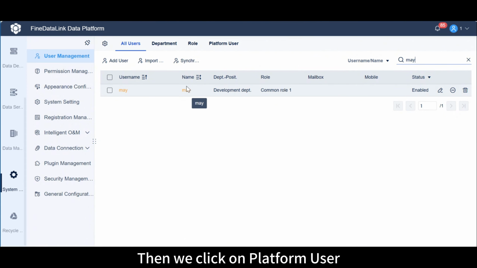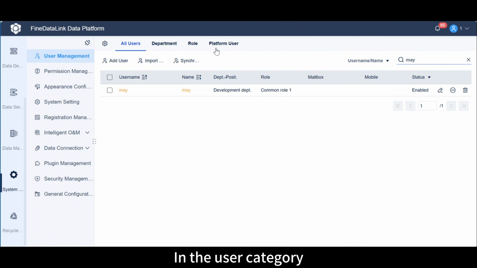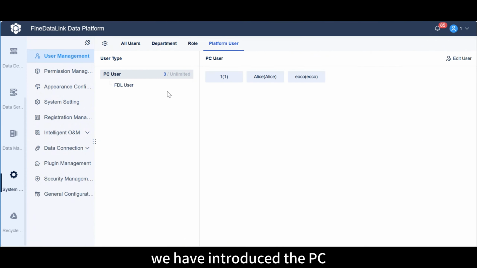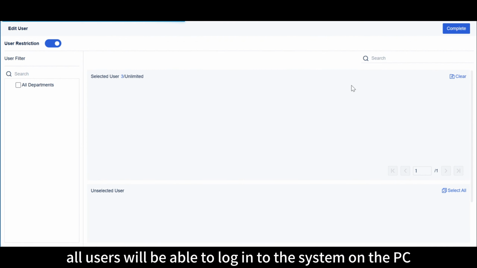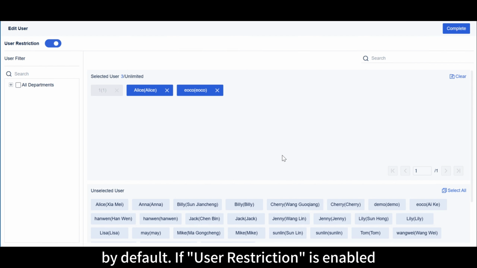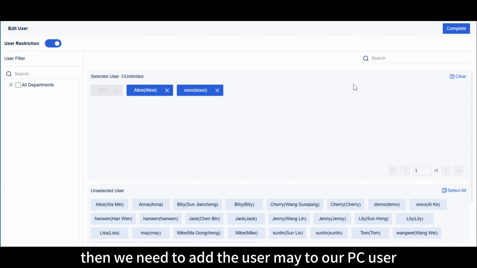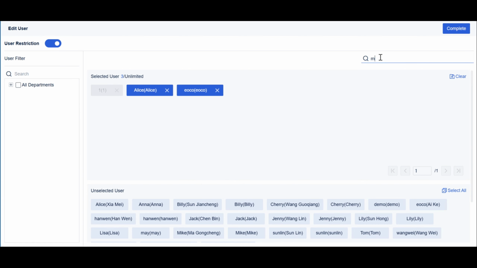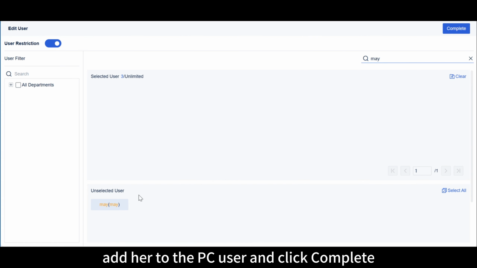Then we click on Platform User. In the user category, we have introduced the PC user and data development user in FDL user. If user restriction is closed, all users will be able to log into the system on the PC by default. If user restriction is enabled, then we need to add the user May to our PC user. We search for the user May, add her to the PC user, and click Complete.